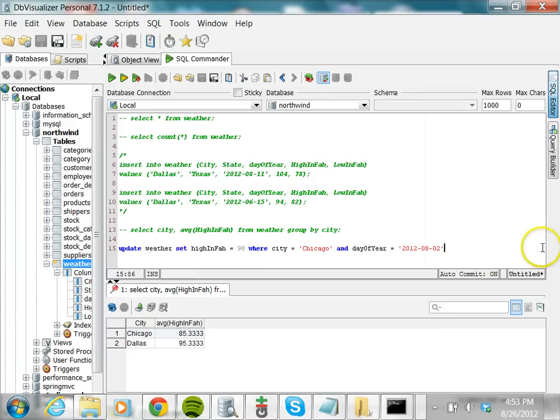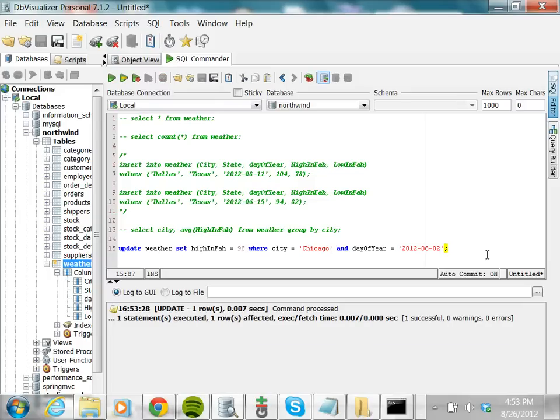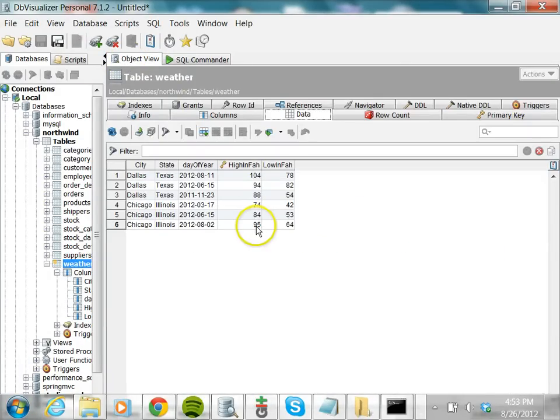The way you run this is your where clause should select a unique row or all the rows in which you want to update that particular statement. So you say update weather, set this high in Fahrenheit to be 98, where the city is Chicago and the day of the year is this. So this was successful. Now let's go and see. It was 95. If I refresh, it should become 98. So it has become 98.